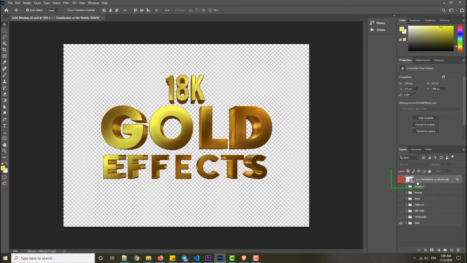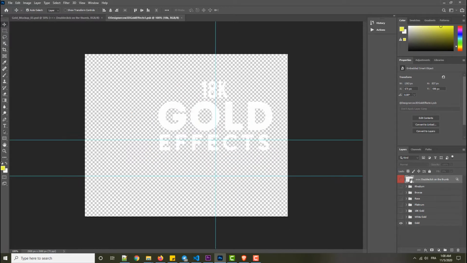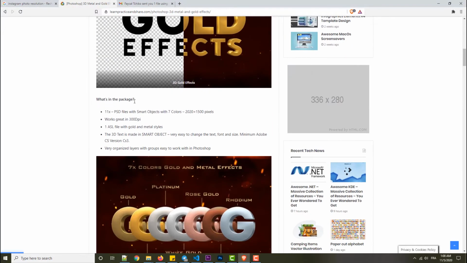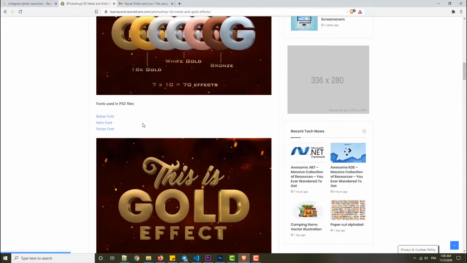Just double click here. It is a smart object. Remember, when I make the course about Photoshop, I'll explain all this in detail. So just double click here, and you get the text here in white, no problem. To change the text, of course, you must install the font if you want to use the same font that exists in this template, and I have put them here. In the post I talked about the font. There are 3 fonts that have been used in this template.